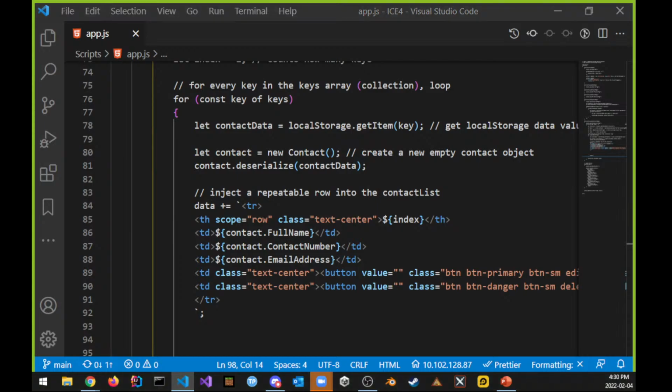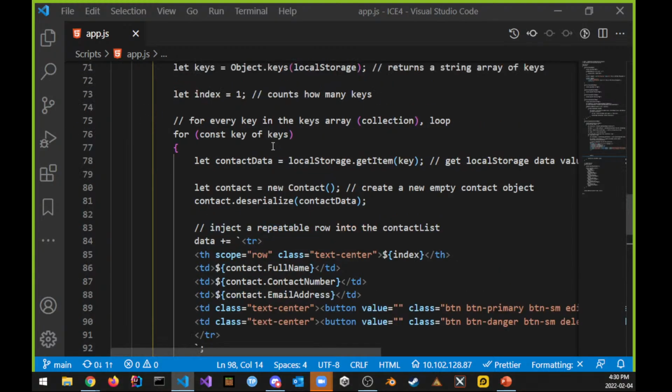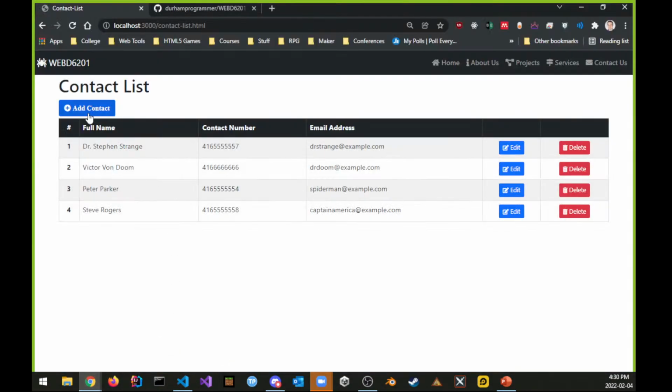How do we make the buttons work? And I want to start thinking about making the add button work first. So again, going back to our code, when I click on the add contact button, I want it to take me to the edit page. But somehow I want that page to know that I want to do adding, not editing. Okay, now that's tricky, right?